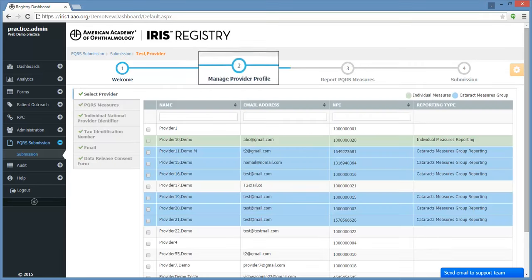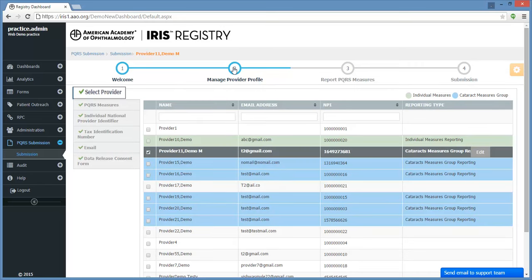We are at the Manage Provider Profile milestone. This allows us to create, edit and manage the provider profiles. Within it are 5 tabs, which are displayed on the left. Select Provider, PQRS Measures, Individual National Provider Identifier, Tax Identification Number, Email and Data Release Consent Form. And the green tick mark next to each tab indicates that the necessary details required for that particular tab have been completed. Now, let us talk about the Select Provider tab.